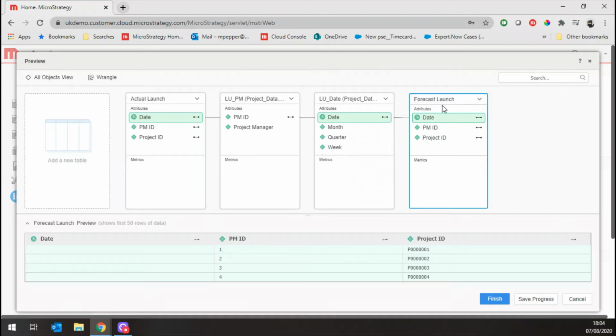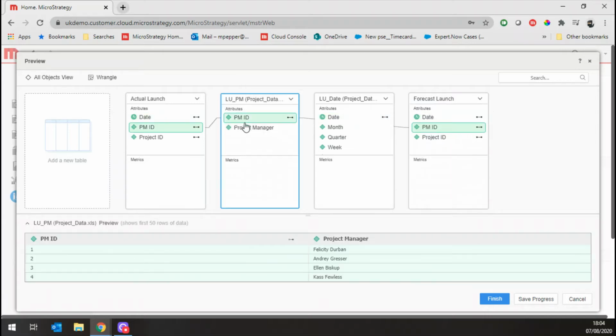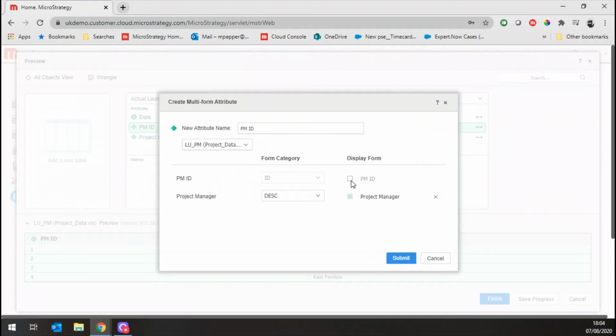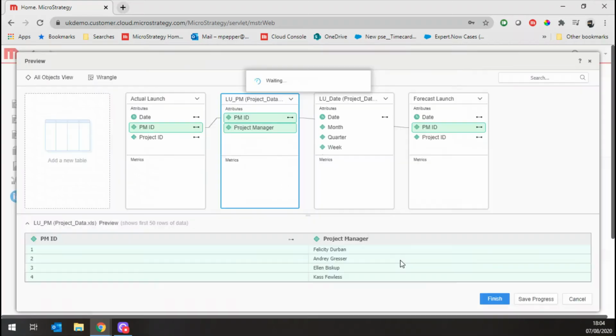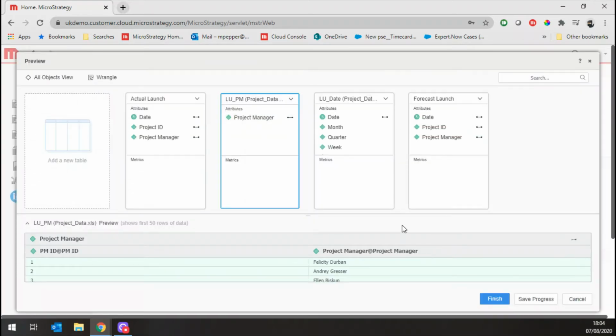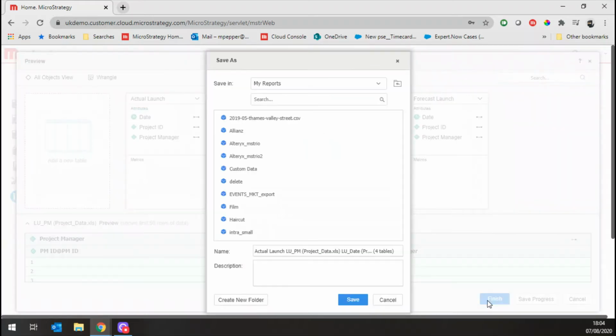I've now got one table, one fact, which is pointed at actual launch, and an alias table, as it's called, for forecast launch. And I'm just going to map project manager, and I'm doing this as a lookup table as well, because there might be some project managers that have got actual launches and not forecast launches. So therefore that means we get an outer join from both those two tables.